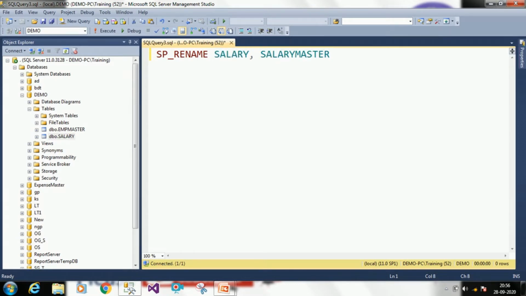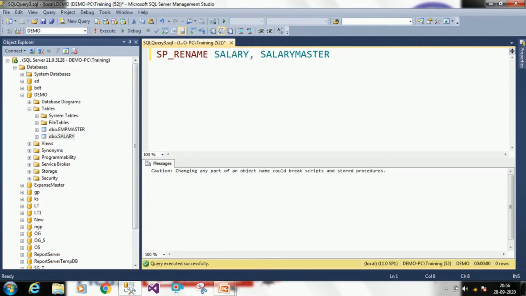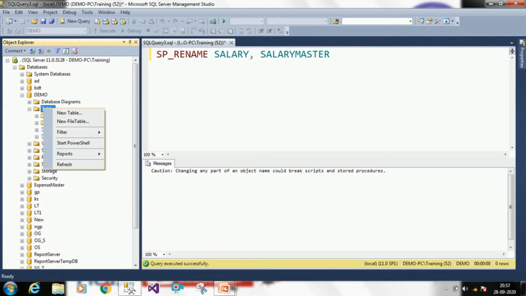Now click on execute. So it already changed. Why is it giving a caution? Changing any part of an object name could break scripts and stored procedures. Suppose this table name is already used in your stored procedures or somewhere else in your script. What it is saying is that if you change the table name here, it will create an error in the stored procedures and your scripts. It will break scripts and stored procedures. That's what they are telling. Just now, whether it's changed or not, I click on the tables, refresh. See, this has been set.